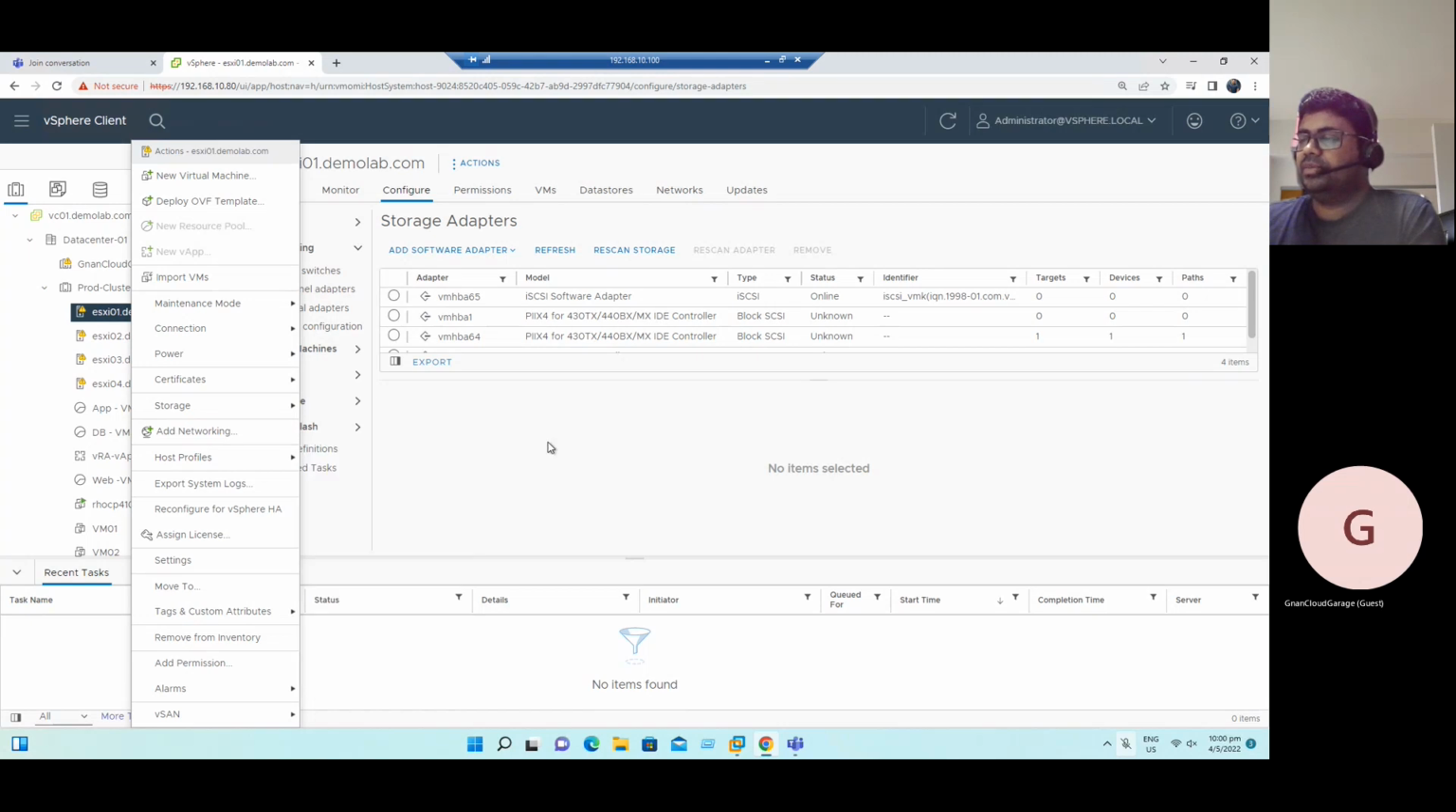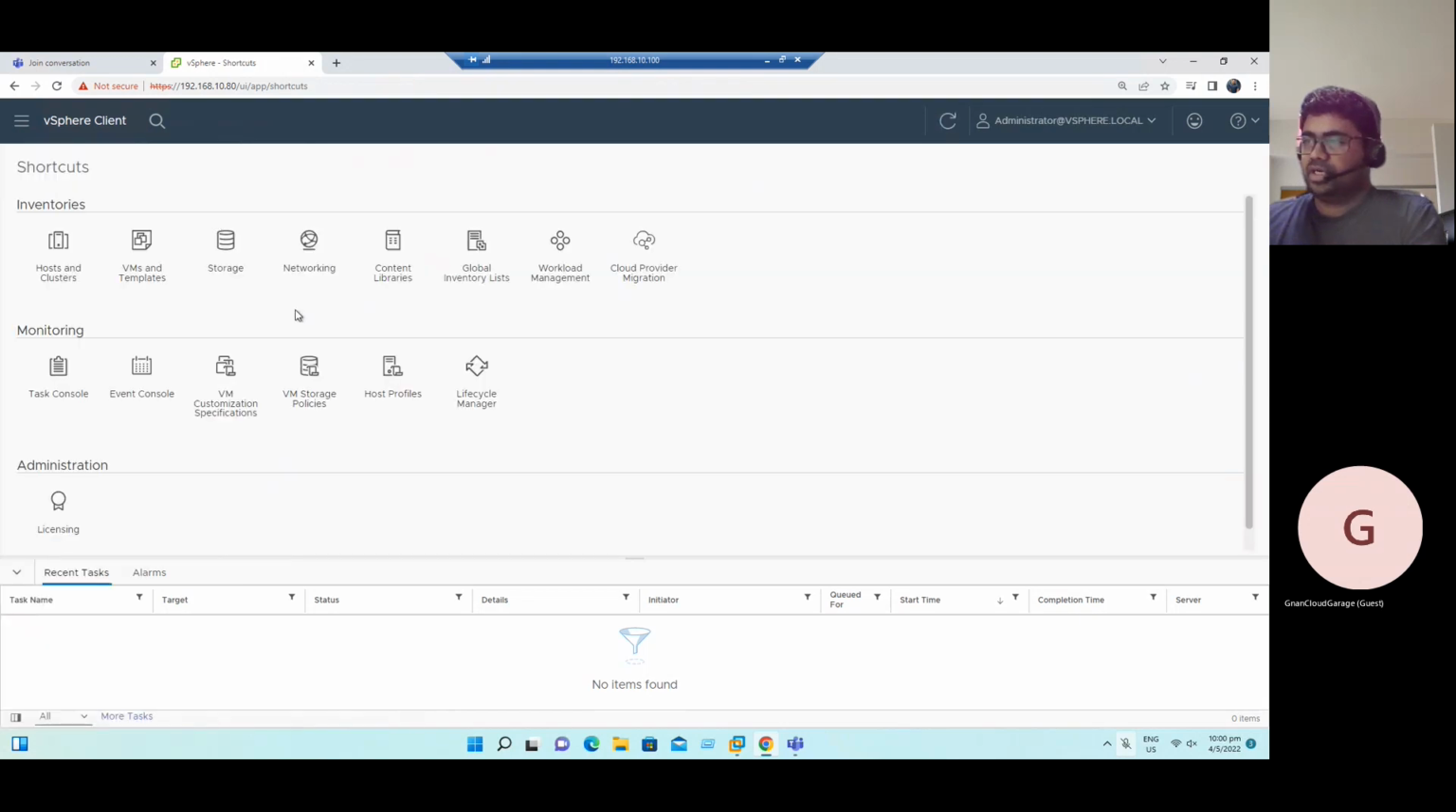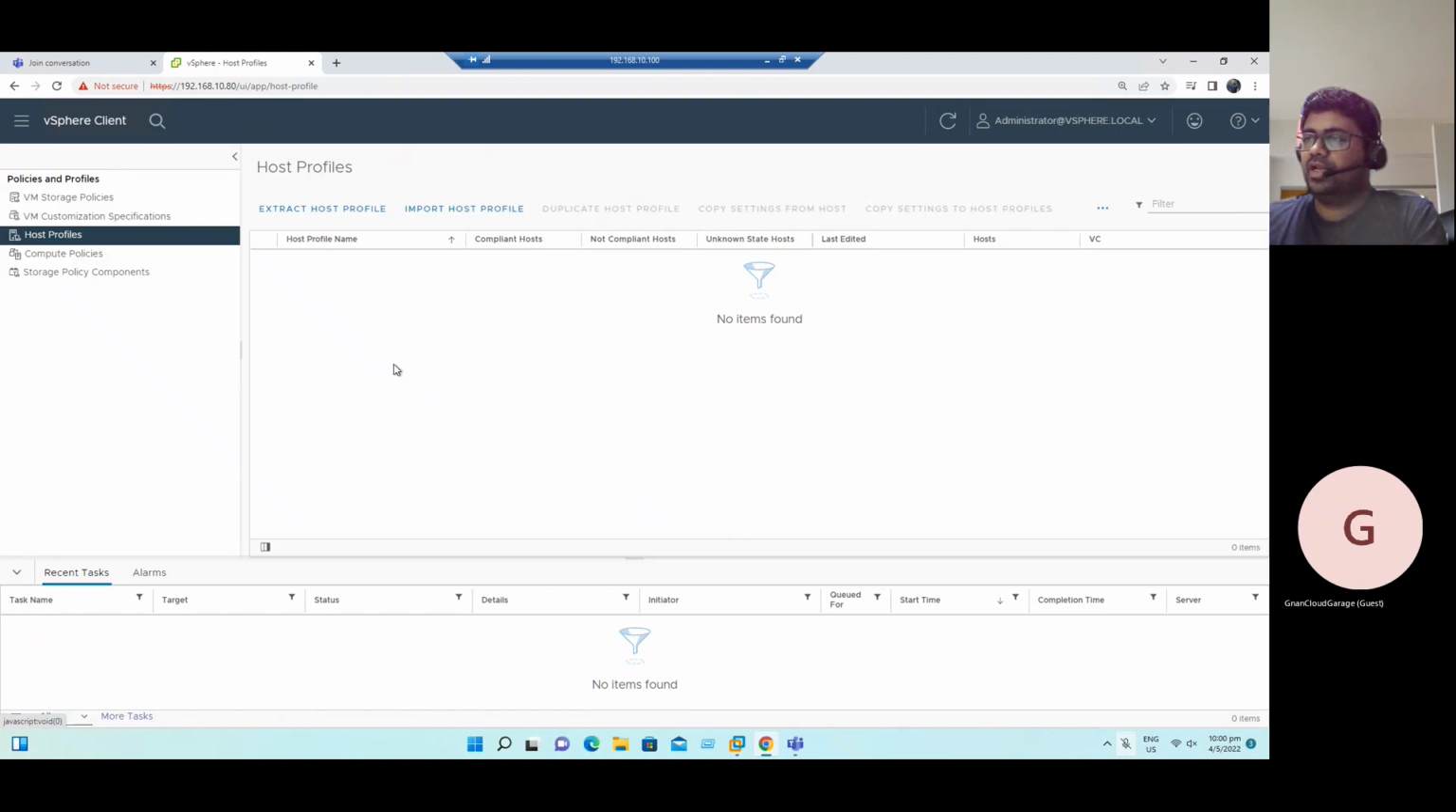Another method is go to the vSphere client menu, go to the shortcuts. In the shortcuts wizard, you can see under monitoring, we have an option for host profiles. This is the icon for host profiles. When we click on host profile, you can see currently there are no items found. If you want to create a host profile, the option is to extract the host profile. Extract is nothing but creating a new host profile.